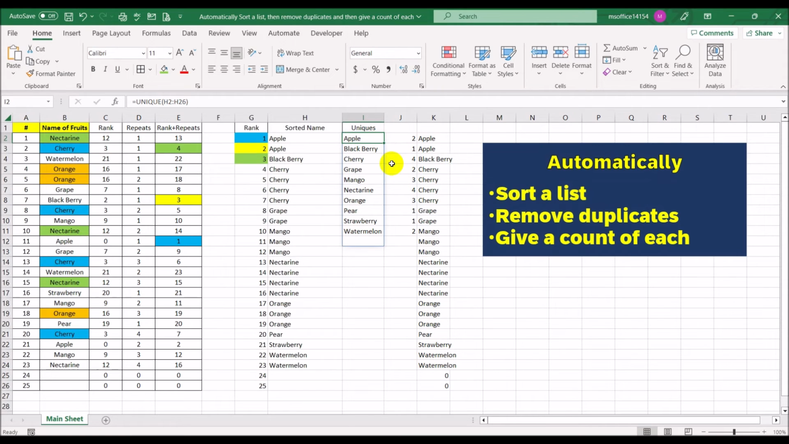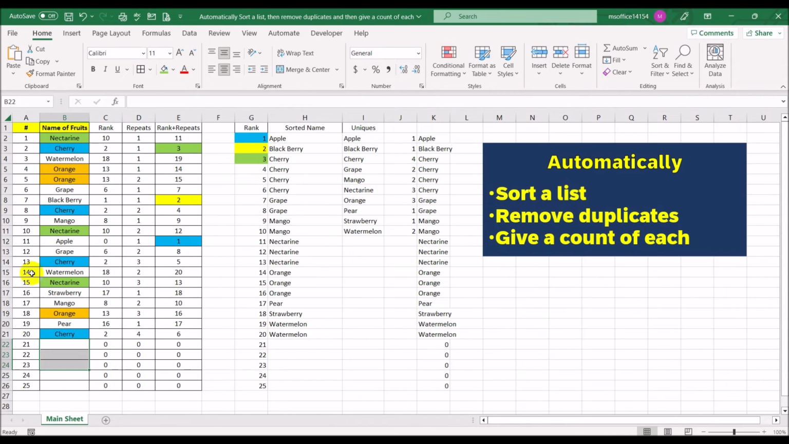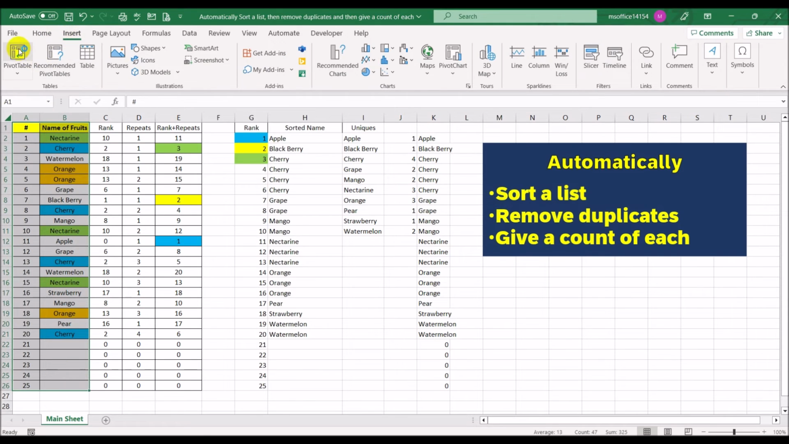Now, there is another method, the third way to do this, and that is using pivot tables. So what we're going to do is highlight this cell here. In fact, before I do that, I'm going to erase these 3 entries which I just did. Okay. And go to insert, pivot table.